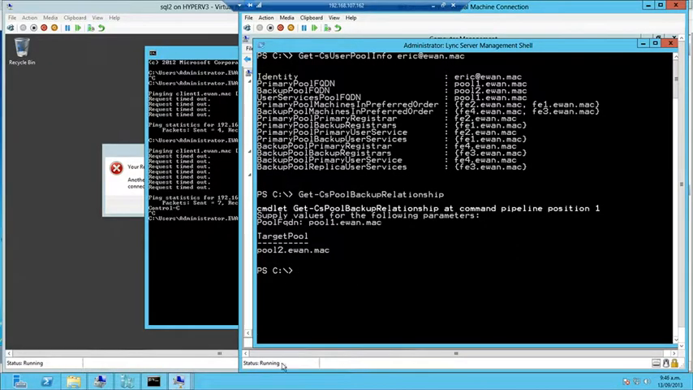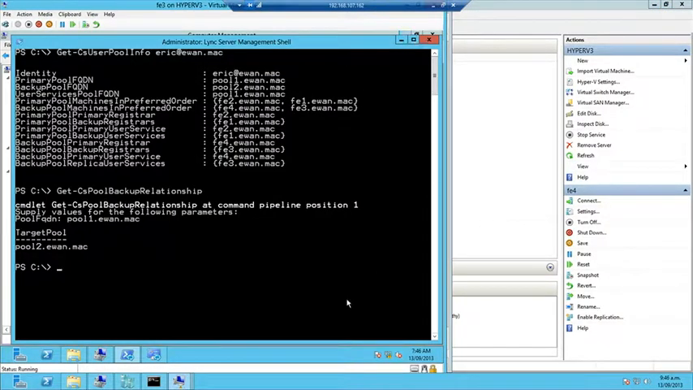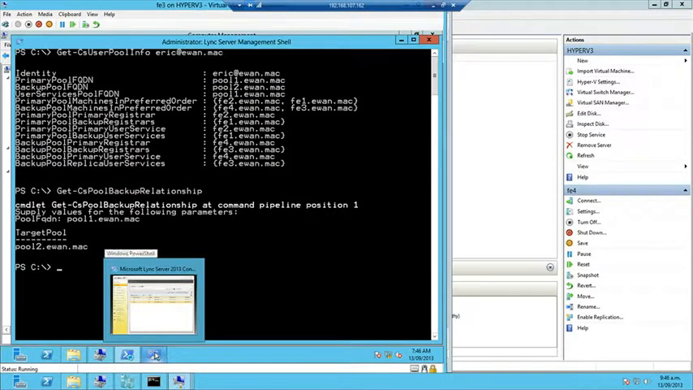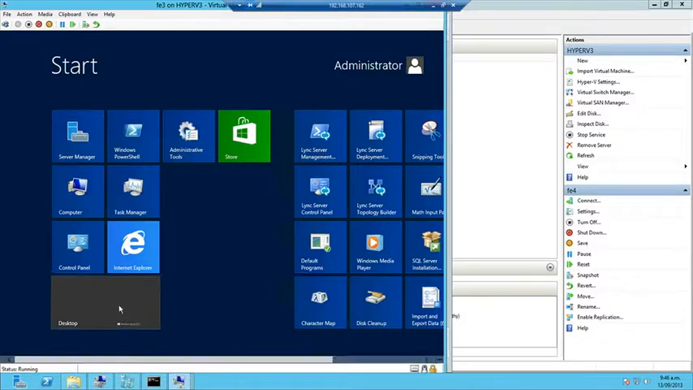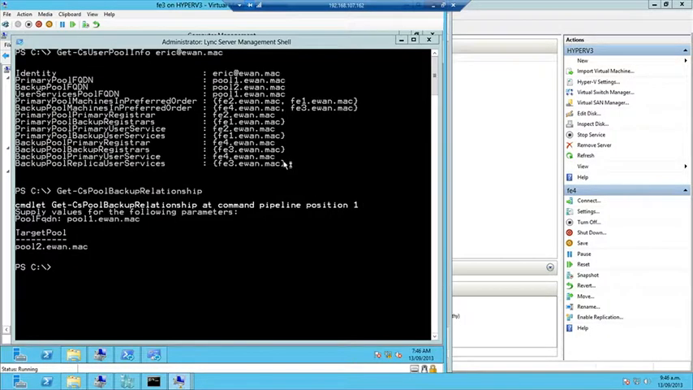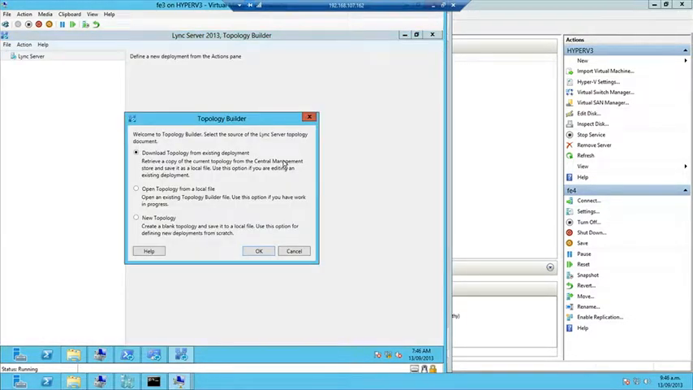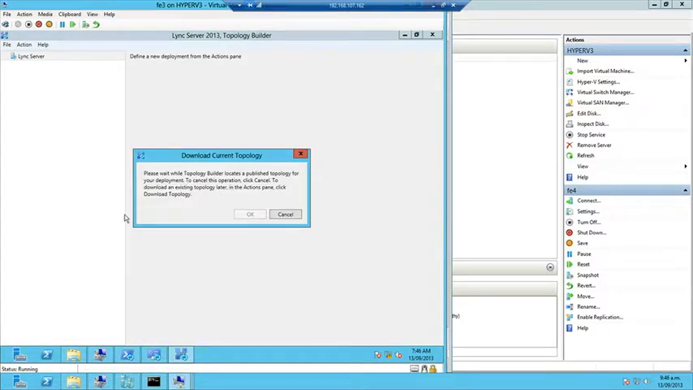Let me maximize again. Bring up Lync Topology Builder, and we'll show you our topology in the Lync environment. There are some other servers in this topology, some edge servers and some persistent chat servers. Those are not up and running just to save some memory, but you will see those and the relationships all defined here. We'll pull down the topology from the read-write central management store.